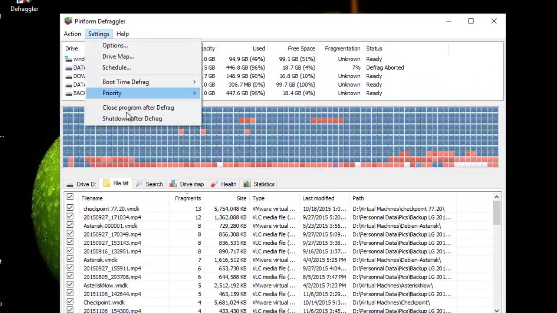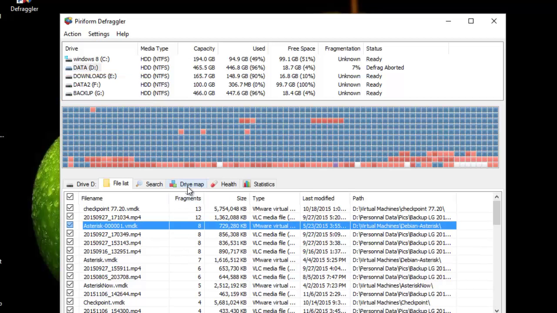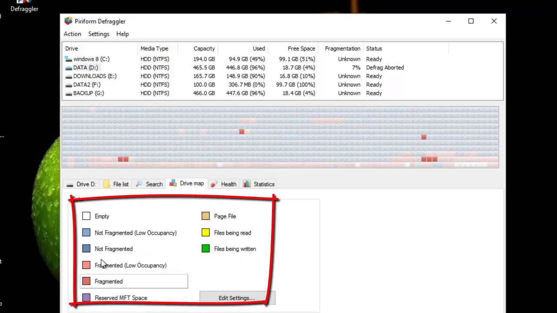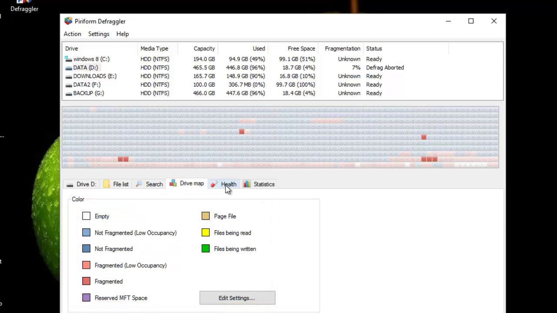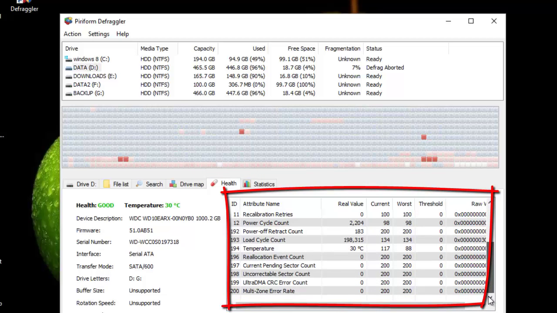You can also choose if you want to shut down after defrag, or close the program after defrag, and set the priority of the program, normal or in the background if you have some important programs that are running. And under the action menu, you can choose to defrag a folder or a specific file depending on your needs. And here at the bottom, there is a drive map which shows you each color and the signification of this color, and also the health of your drive and different statistics that you can take a look at when you need them.